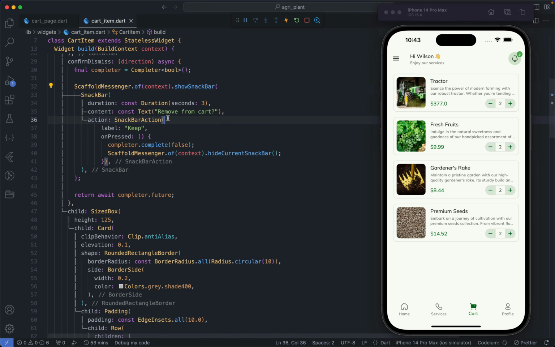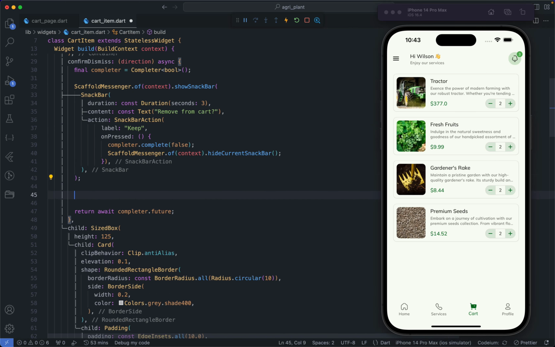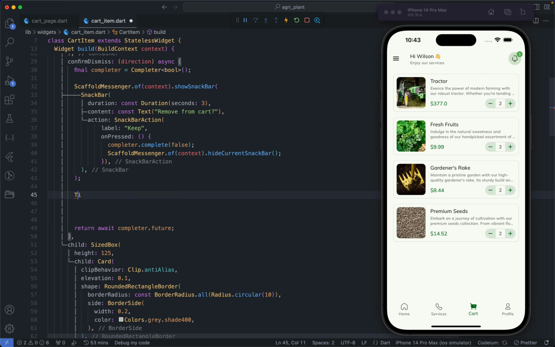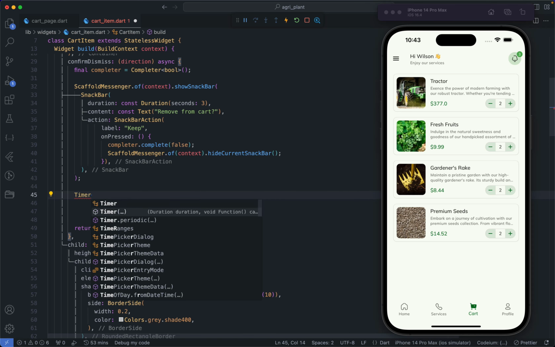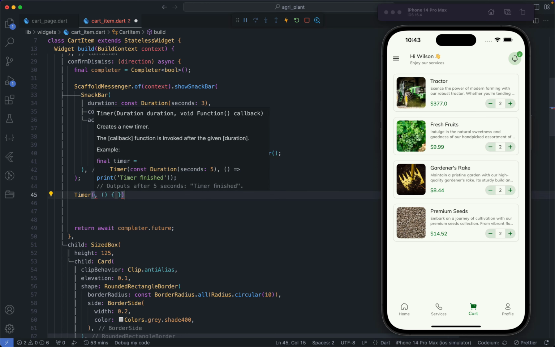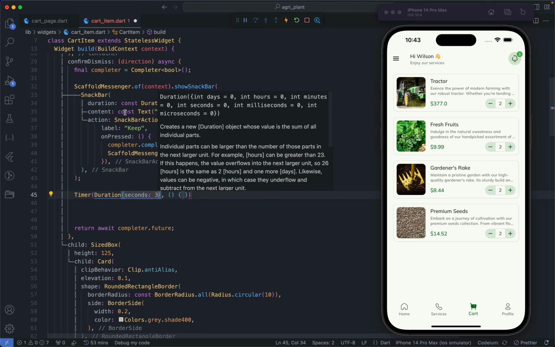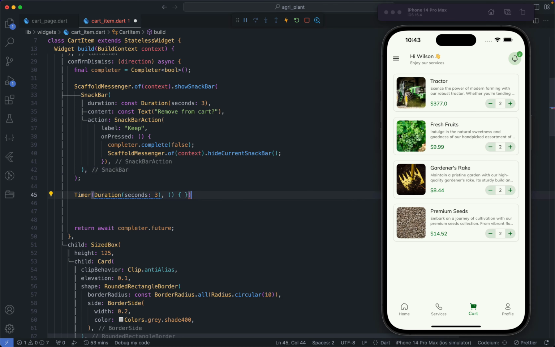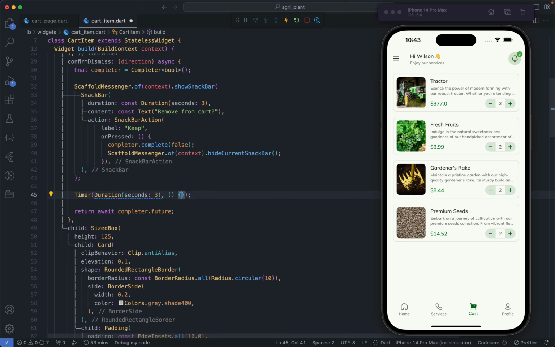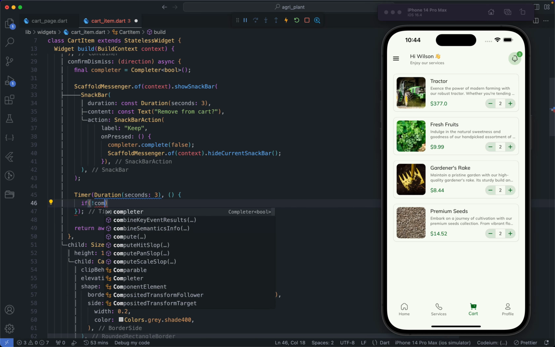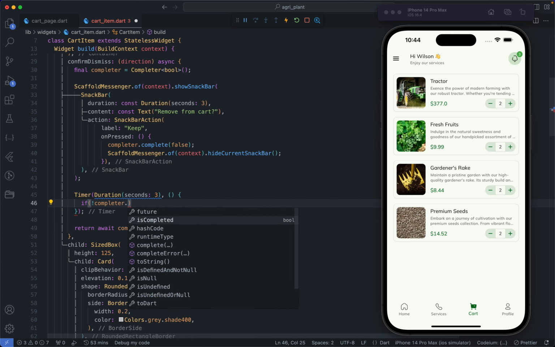So then it means the user wants to proceed to dismiss the cart item, but this completer doesn't have any initial value. So what we are going to do is we're also going to set a timer for 3 seconds. So we can have a timer, and the duration is going to be 3 seconds, just like the snack bar, and when this timer fires, if the completer is not completed, right?